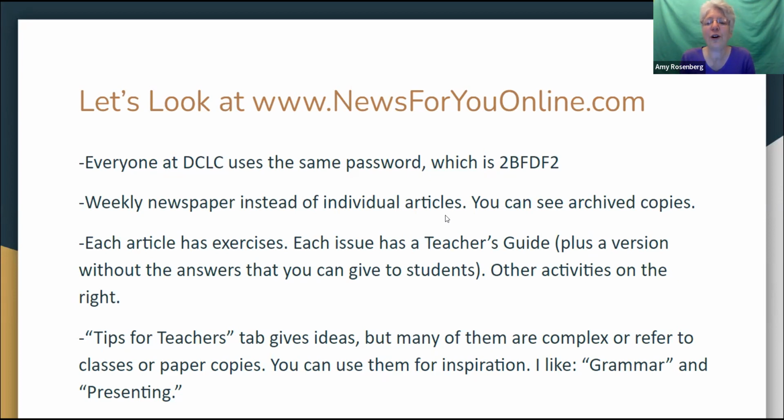Instead of individual articles, this is a weekly newspaper, and each paper has only about 7 articles. Then they have ways that you can expand the learning beyond those articles. But there's also an archive, so there's a lot more than 7 articles at a time. We'll see those exercises, the teacher's guide, and some of those things. Let me just stop the share again so that I'll open up that one.